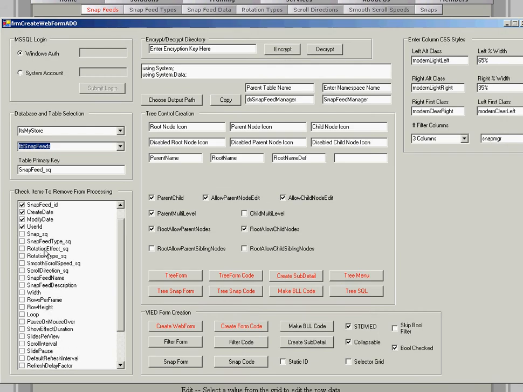Okay, the rotation effect, no, we don't want that. Rotation type, no. Smooth scroll speed, no. Snap feed name and description, yes, because if you can think of something that might apply, then you can usually type it in and start filtering and get close to what you're looking for.